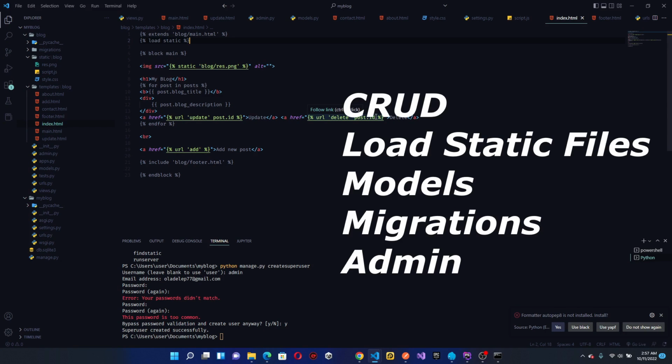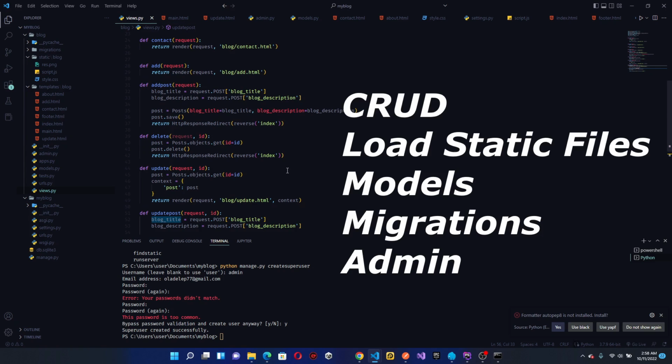In this tutorial, we're going to be learning Django. Basically, it's a Django crash course. We're going to be covering the basics of how to create a CRUD application, load static files, make use of models, create migrations, and also admin, creating a superuser for admin. This course covers everything beginners need to know when wanting to start with Django.